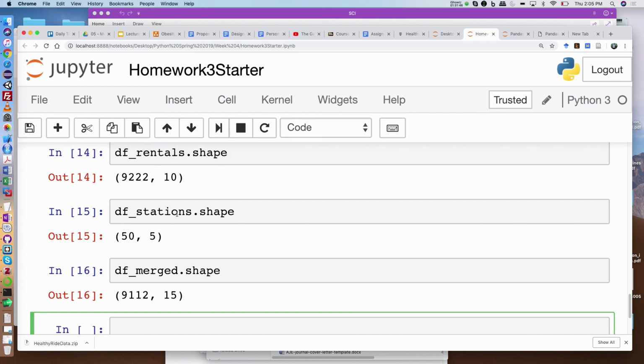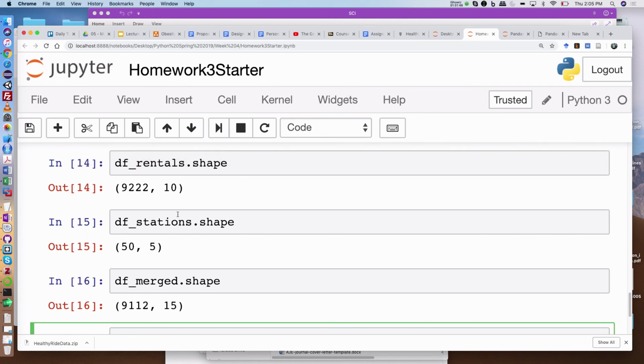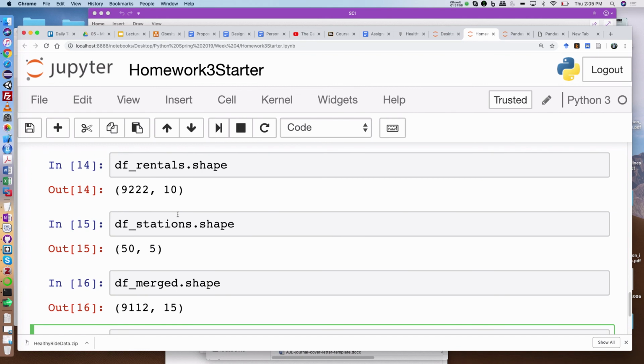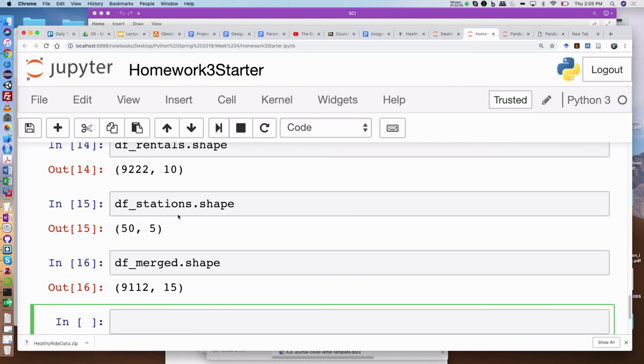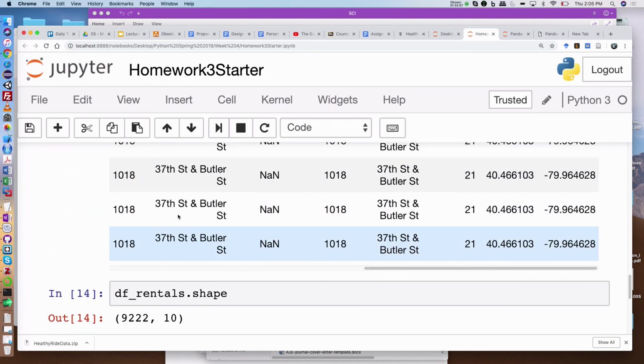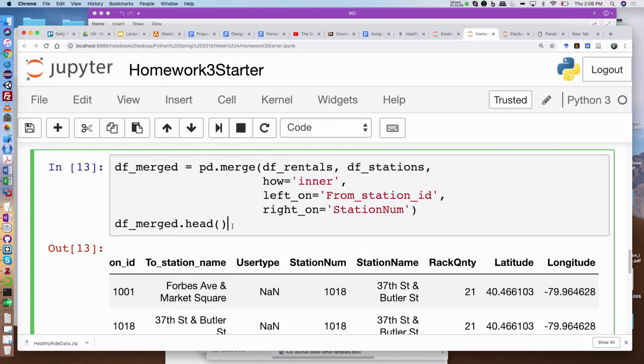So essentially, these are the things you need to do before you actually try to do a merge. Do as I say, not as I do. You need to do your due diligence. You need to look at the shape. You need to look at the column names, make sure that you're joining the right two things, more or less.